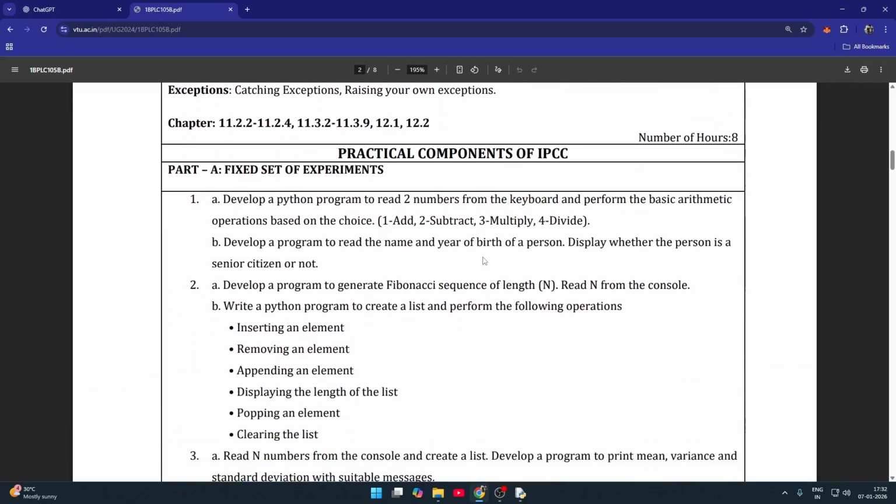So the first question is to develop a Python program to read two numbers from the keyboard and perform basic arithmetic operations. Basic arithmetic operations in the sense addition, subtraction, multiplication and division. We just have to give one display so that the user can choose from those menus, and we have to ask the two numbers from the user. We can give any variable name, a, b, anything. So we'll see directly. We'll just move on to the problem solution.